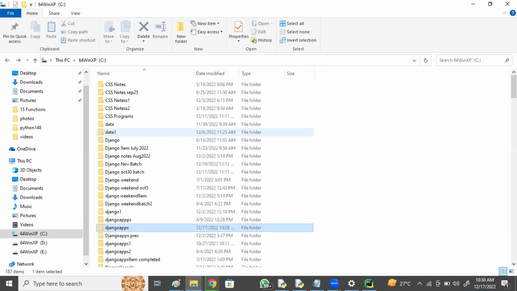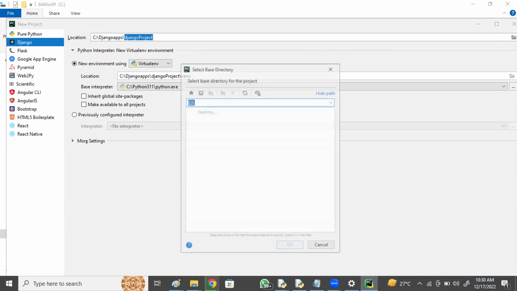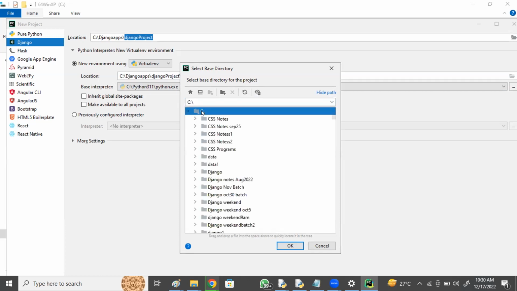Now, in any drive, we can create C, D, or any drive, that will be fine. But if you got any security issues or any other things available in C drive, you can go for D drive. See, observe here, it will ask to browse location. It will ask to browse where your folder is available, where I need to create the project, C drive, D drive, or E drive. You can create in any drive, and I'm selecting C drive.